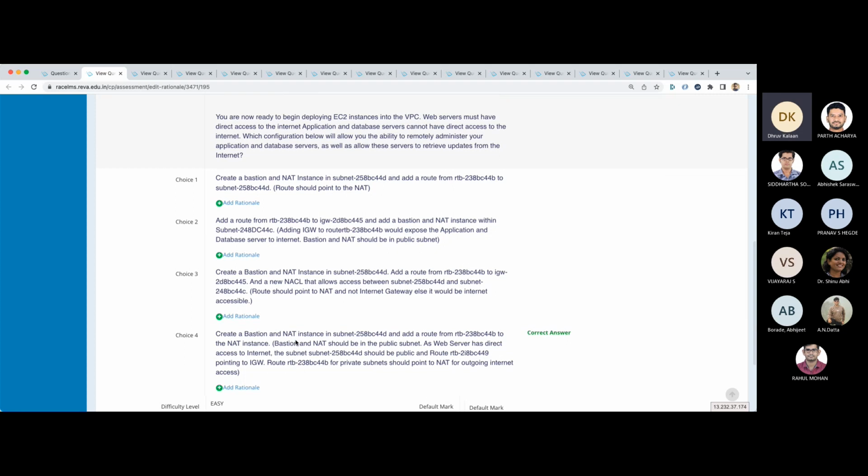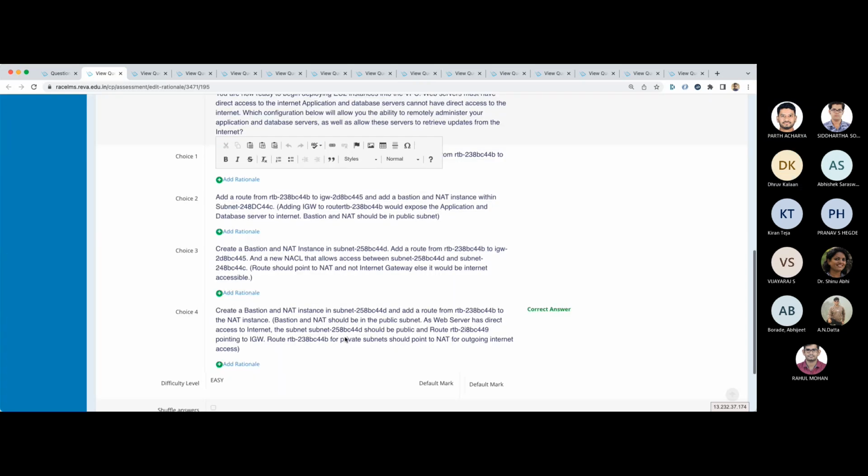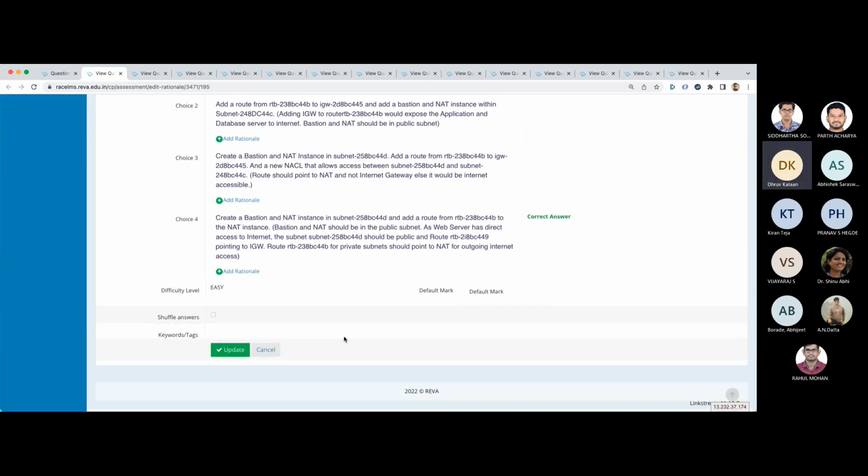So there were a couple of options here, right? The right one was having a bastion instance in this subnet. So did you guys get confused with this or no? Yeah, a bit. I don't remember, but we had ticked the last one. Last one, yeah. Let me read this. I think I also ticked this one.